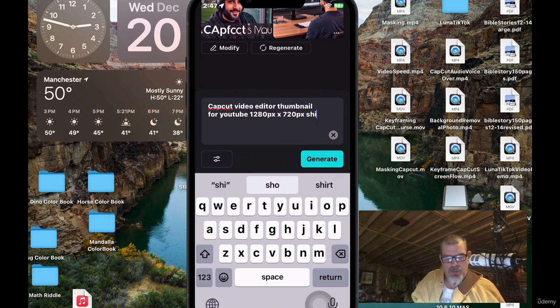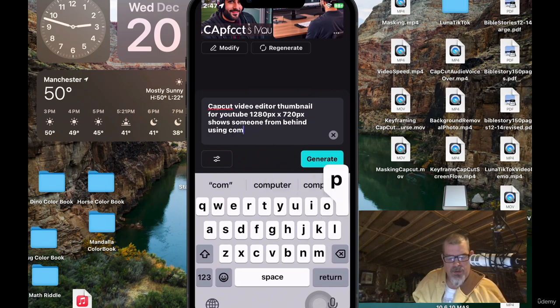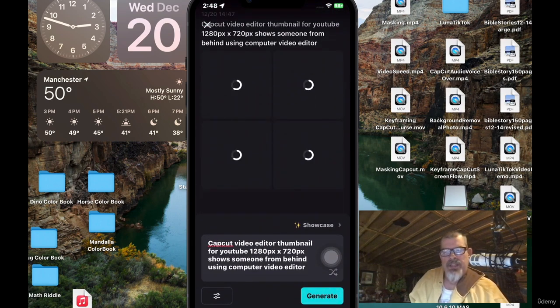We wanted a 1280 by 720 size, and we want a CapCut video editor thumbnail that shows someone from behind using a computer, video editor. We're leaving that on there. Maybe they might even put something on the screen, and let's see what this gives here.